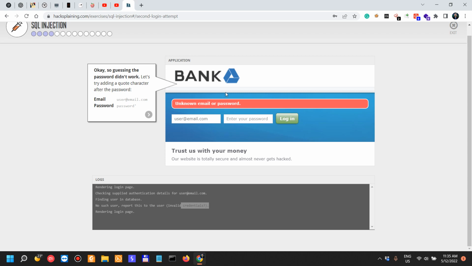Now, as a side note, this is a really good generic message, unknown email or password. Or I wouldn't say that it's the best, because if you're doing a penetration test, I would actually just say invalid credentials without saying unknown email or password. If you say invalid credentials or incorrect login, that doesn't say anything about whether or not the user exists, or whether the email exists.